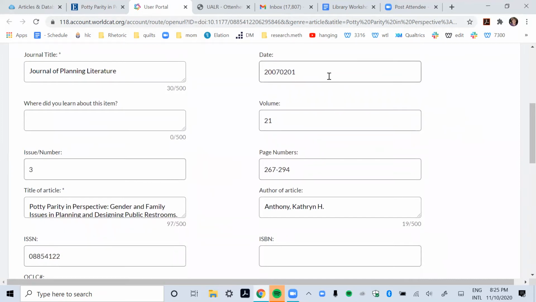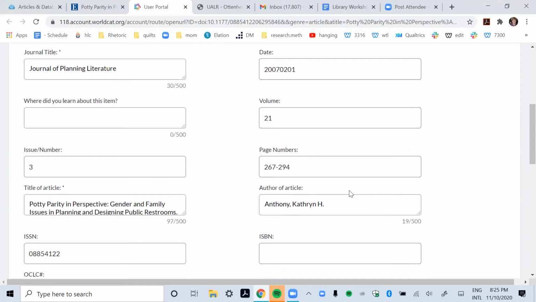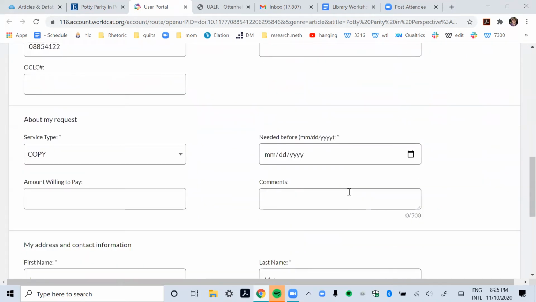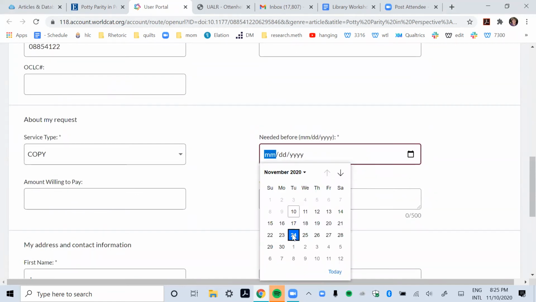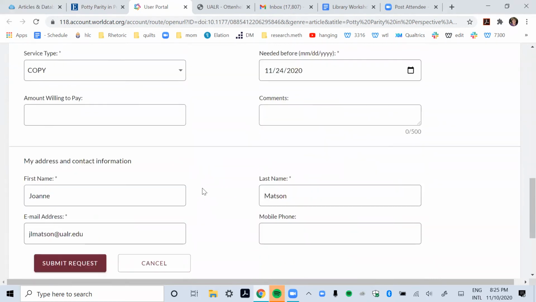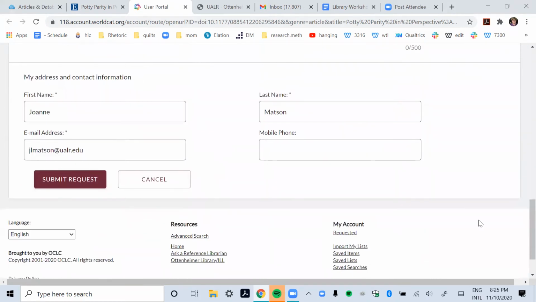Now, the article request form has all the spots pre-filled. And the only thing you have to add to it is the date. So we'll just say the 24th. My name is right there, and I think I'm going to submit this request.